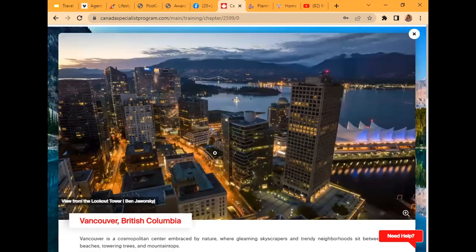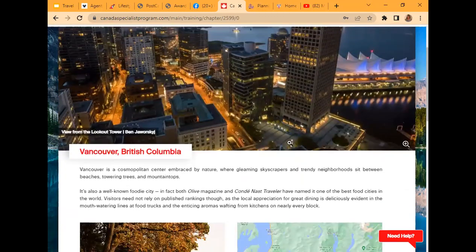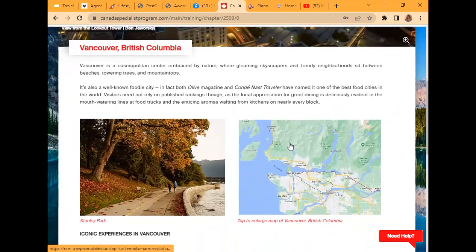So view from the lookout tower. So you have Vancouver, British Columbia. Vancouver is a cosmopolitan center embraced by nature, where gleaming skyscrapers and trendy neighborhoods sit between beaches, towering trees, and mountaintops.